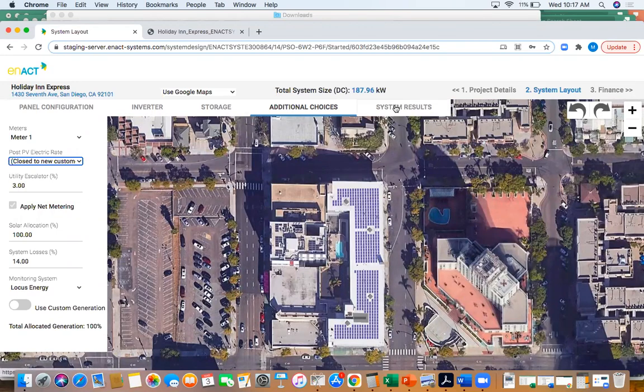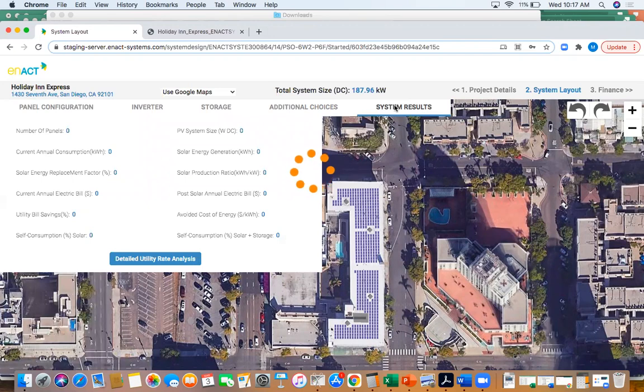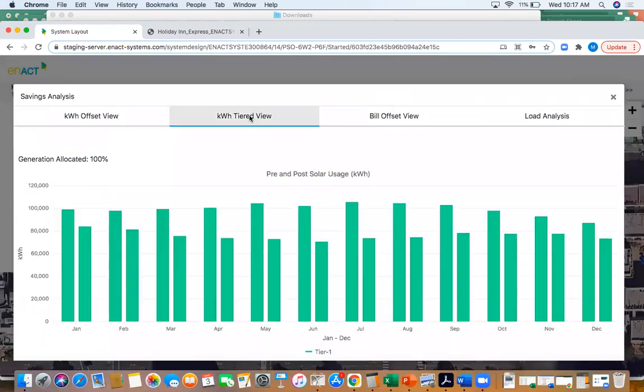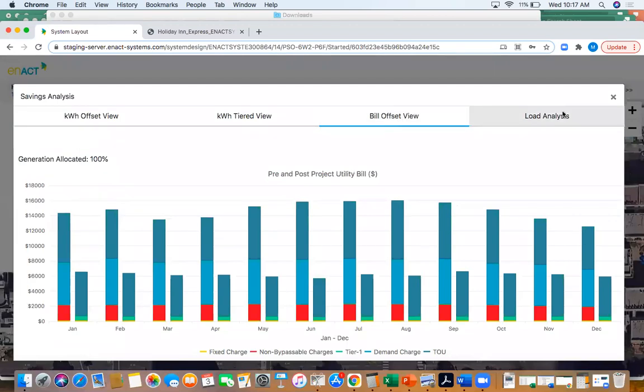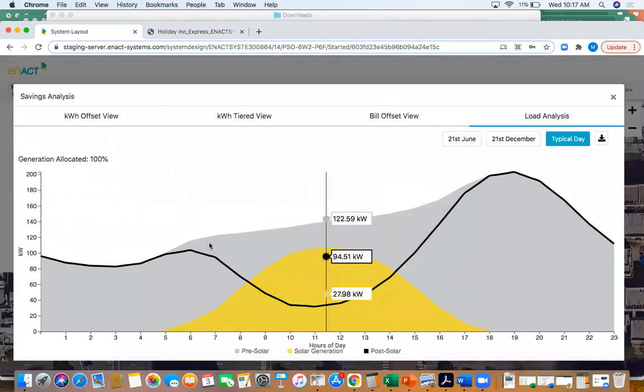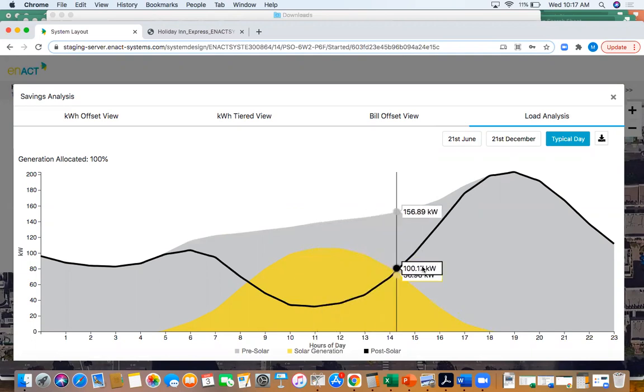It's as easy as that to just click on the system results, and it will run the analysis for pre- and post-solar utility bills, the solar system production, and the reduction in energy costs. And then you can actually see the typical day 24-hour load profile, where you can see how much solar you're generating, how much offset, if you have any net metering charges, or where you may need to use energy storage to extend the solar production hours into the evening peak if you have a time of use rate.